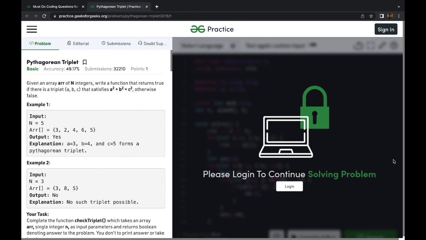Today we are going to solve the problem Pythagorean triplet. In this problem, we are given an array of integers and we have to see if there exists a triplet such that a square plus b square is equal to c square. If there exists such a triplet, we have to return true, otherwise we have to return false.